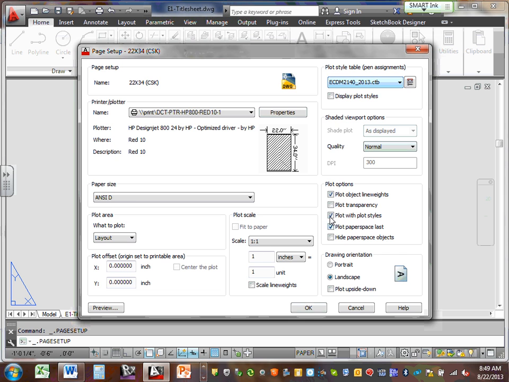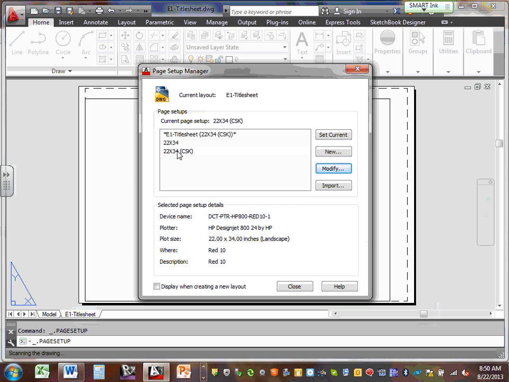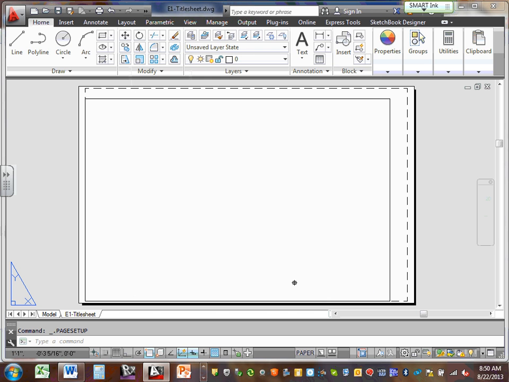Okay, so when you're done here, hit OK, please. Page setup, hit yes. Now when you are here, make sure you set it to current, which means everything that you have done is now set to this layout, and close. So what you did, guys, you designed a paper, assigned a plotter to it, assigned a plot style to it, and you're ready to plot.